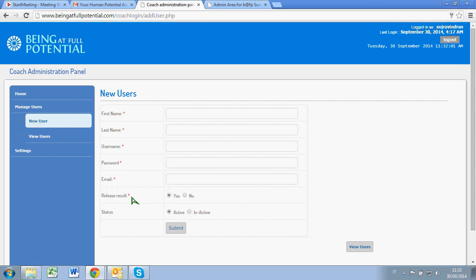There is this release results. Now, why is that there? We've had coaches who've requested the possibility to withhold the client's report. And we've heard two reasons why they wanted to withhold the results. One is some of the coaches are comfortable studying the report before it is in the inbox of the client. Just to study it, to pre-read it, just so that they feel comfortable. In which case, just click no, which means the report will not be released.